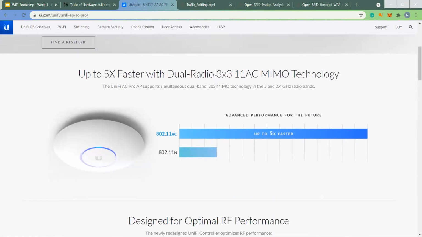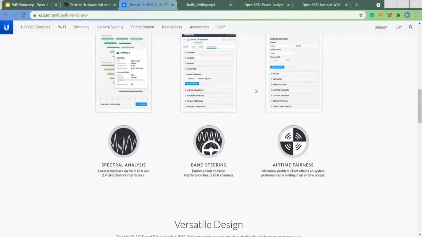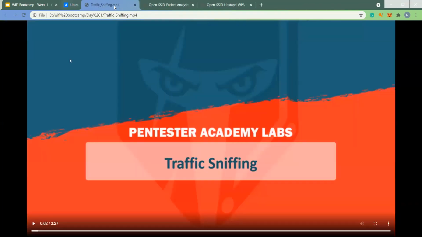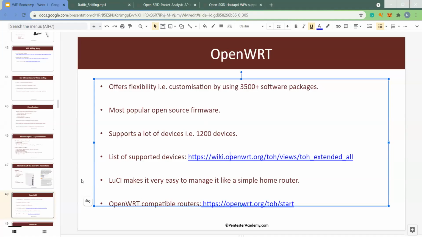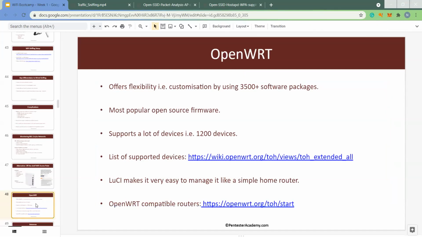However, what you can observe here is that it is a dual radio 3x3 11 AC MIMO technology device. So you can flash it with your custom OpenWRT firmware and use it as a sniffer. If you create something like this, you will be able to face high throughput environments also.